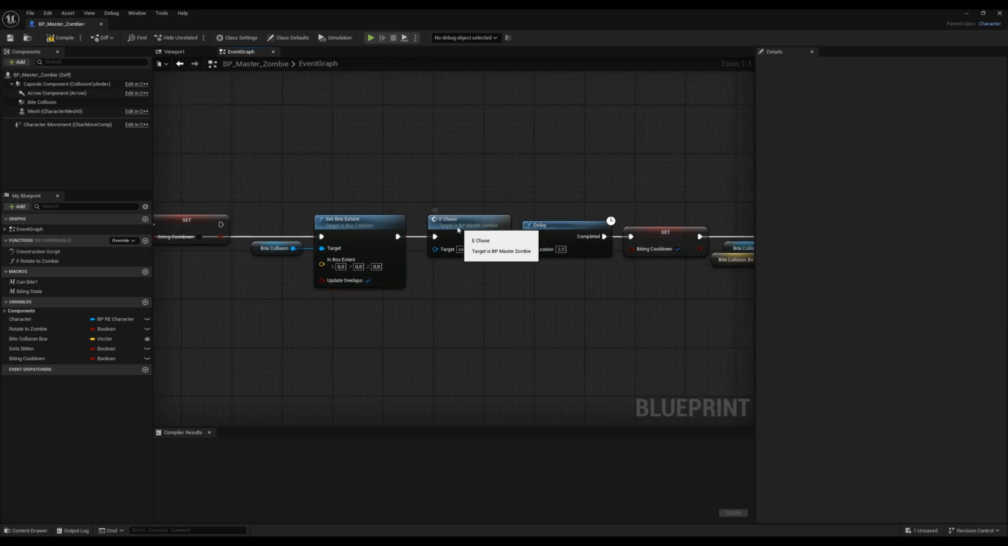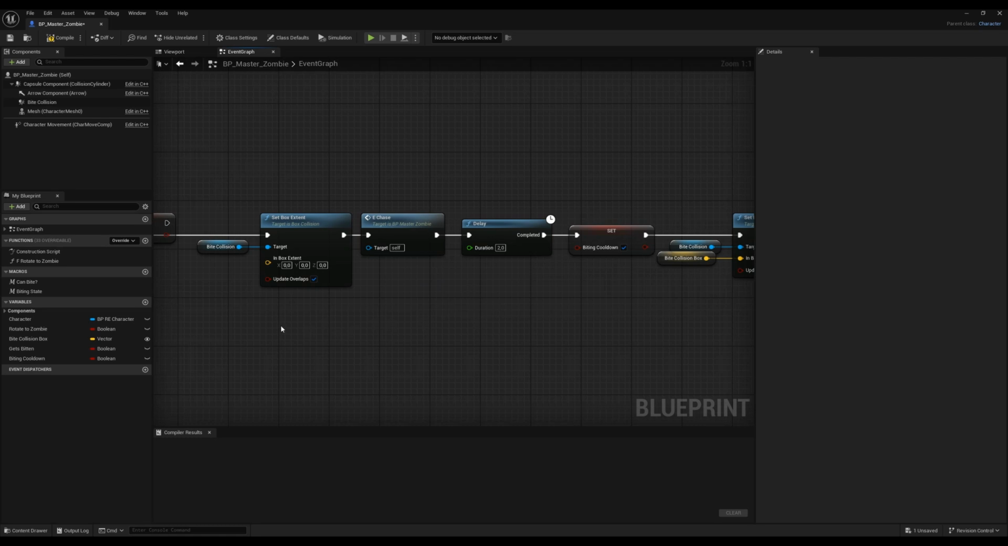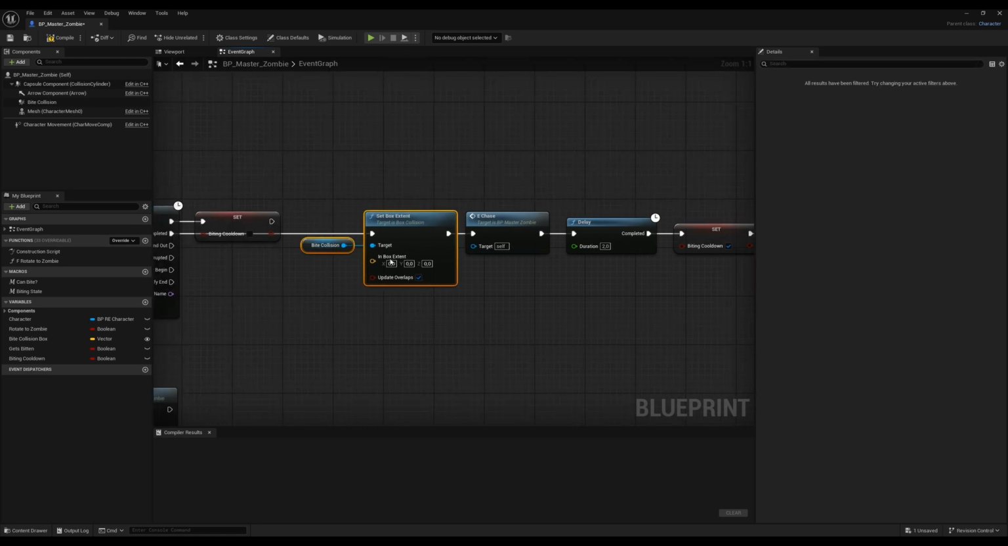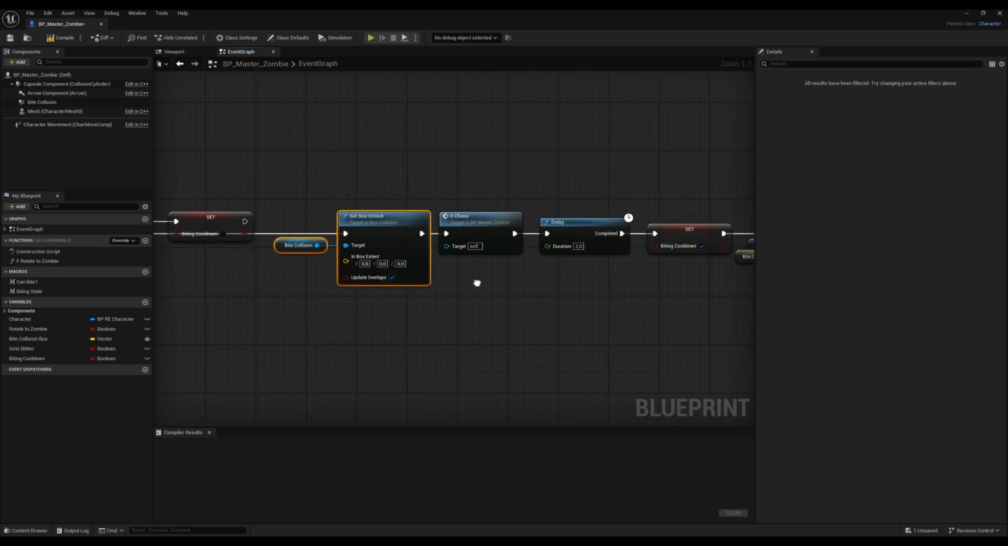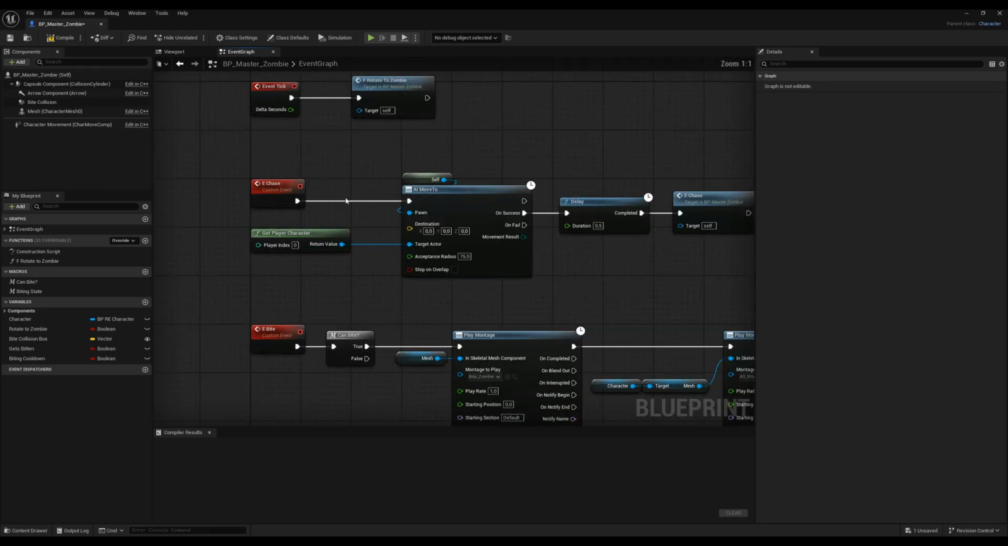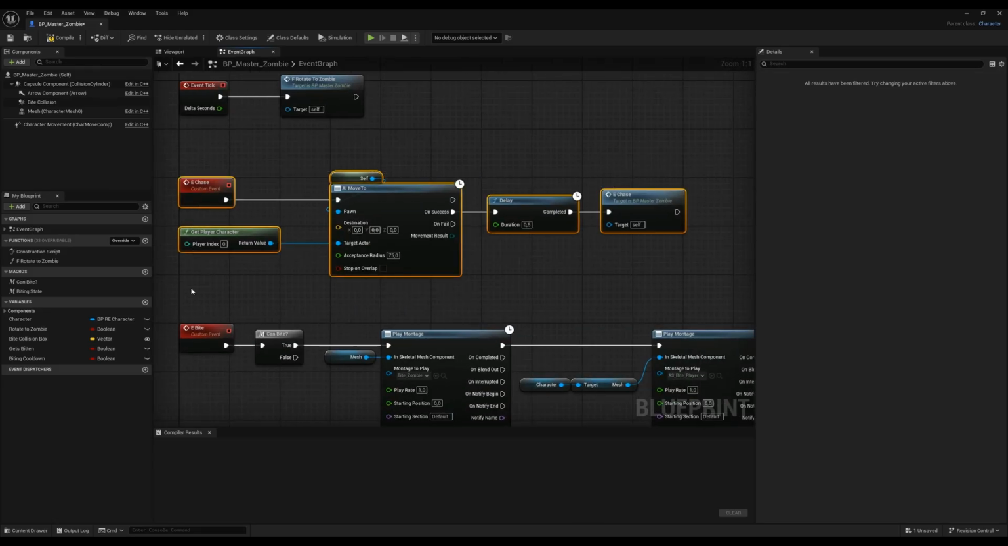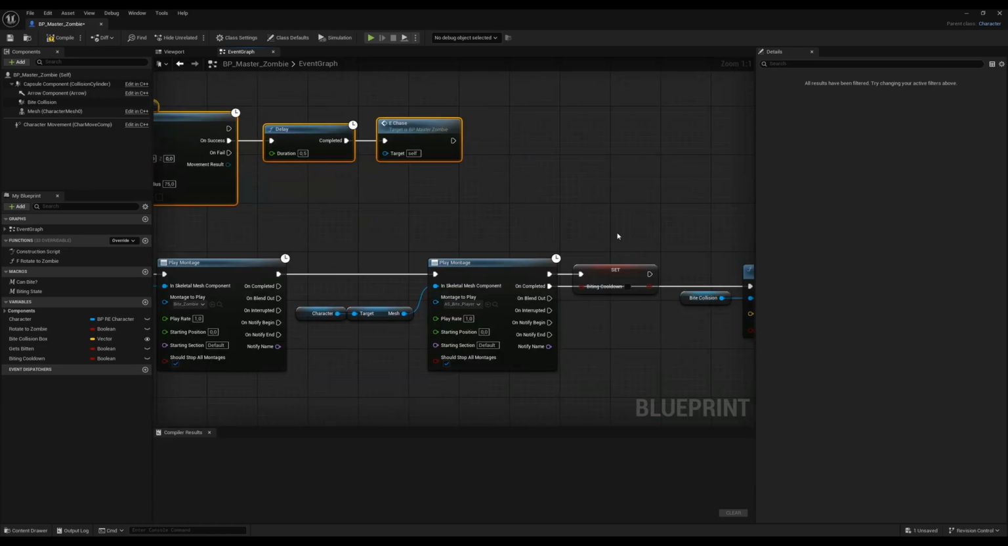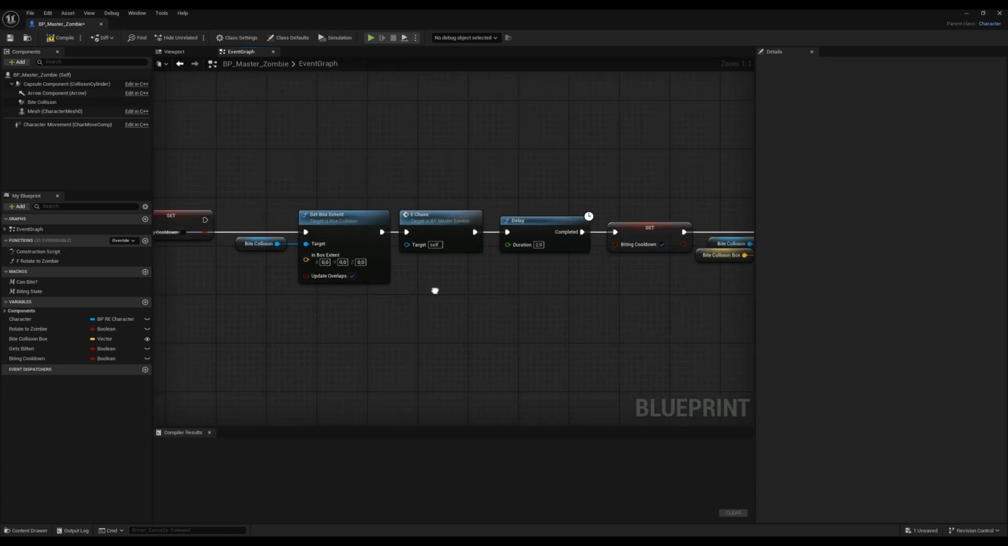So this is just preventing the zombie from colliding again, so we cannot run away. This is what I mean. The box collision's extent is set to 0. After that, we just have this event chase. This is stuff we already set up in the previous episodes, so just connect that one up.